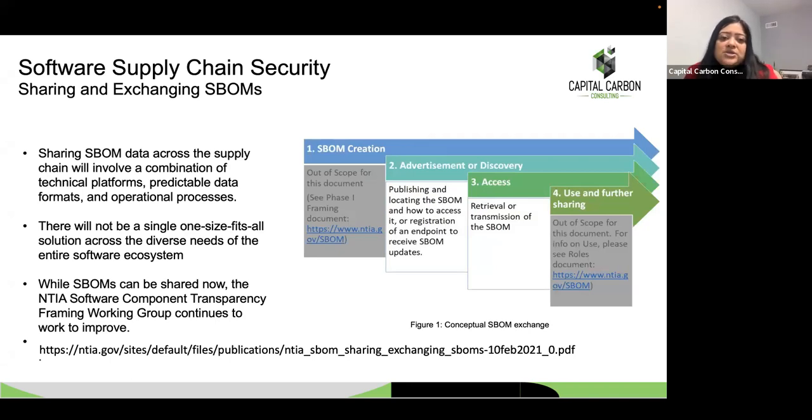Now, sharing and exchanging of SBOMs and the overall process. So from SBOM creation to use and further sharing and exchange, there are several aspects of this. Sharing SBOM data across the supply chain will involve a combination of technical platforms, predictable data formats, and operational processes. So you have to look at it from a holistic perspective. There is not a single one-size-fits-all solution across the diverse needs of an entire enterprise ecosystem. While SBOMs can be shared now, the NTIA software component transparency framing work group continues to work to improve that.